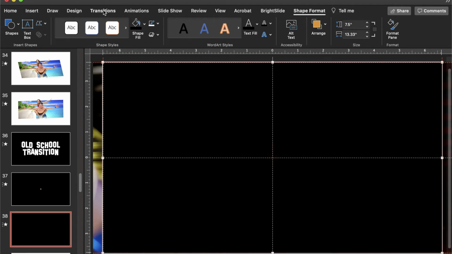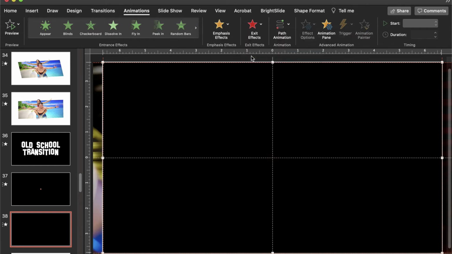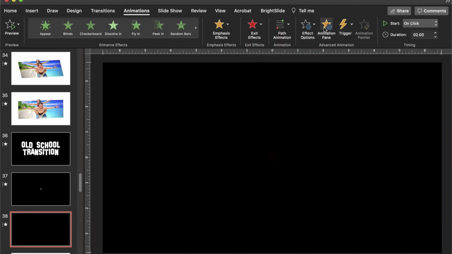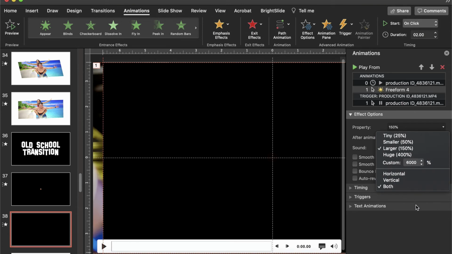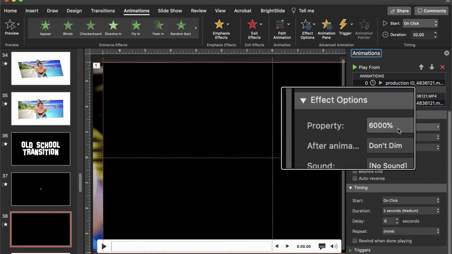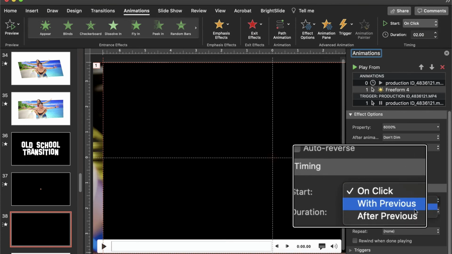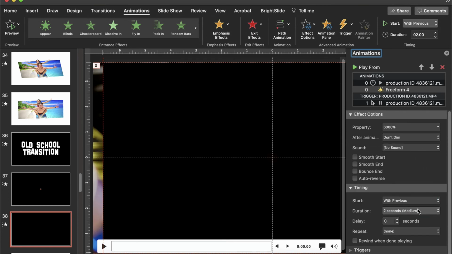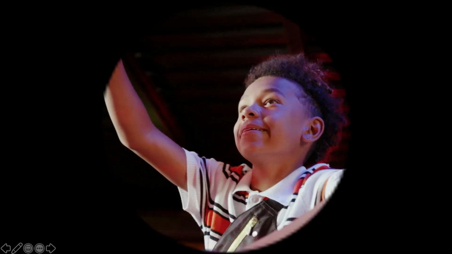Change it to black. And under Animations, I'm going to choose Emphasis, Grow/Shrink. Under my animation tab, I am going to have it grow 6,000% because I want it to get really big. Under timing, again, it's 6,000%, and under start, I want it to start with previous. So when the movie starts, I want it to start. Now you get this really cool old school effect.